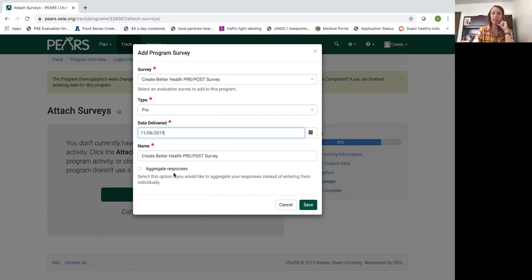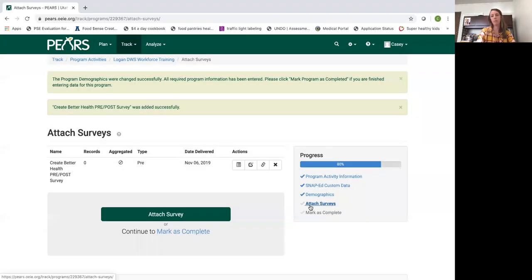Aggregate responses is an option that you have. Aggregate means to pull together or compile. So if you had 4 surveys and you wanted to enter all of them at the same time and select, you know, I had 4 females, I had 2, actually I'll go in and just do an example for you. I'm going to start without aggregating the responses. So I'll just hit save here. So you'll see that step attached the survey to this program activity.